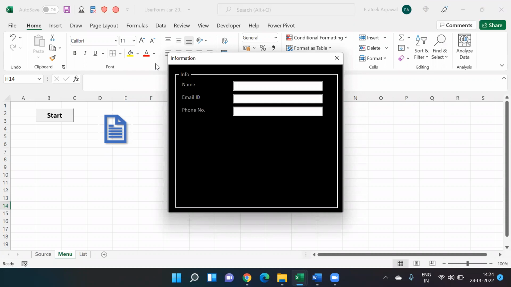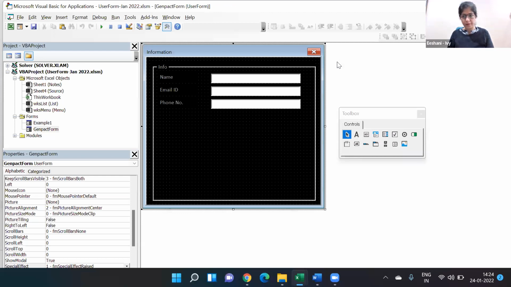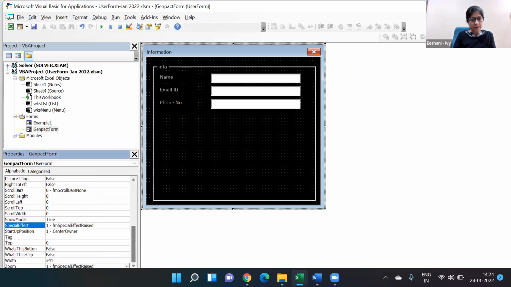Ishani, can you please tell again which part? The special effect. So once you select your user form, you will be in the user form properties. Then scroll down, you will reach a place called special effect. These are all alphabetically placed. So keep on scrolling till you see S, and in that find special effect, and then I change it to effect raised.